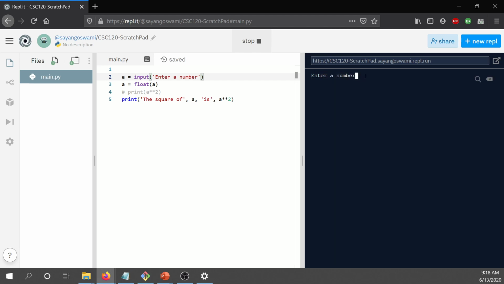Also there is no space, but that's my fault. So you enter a number such as 4, and it prints right after the r in the word number. But it still works. Enter a number, 4, the square of 4 is 16.